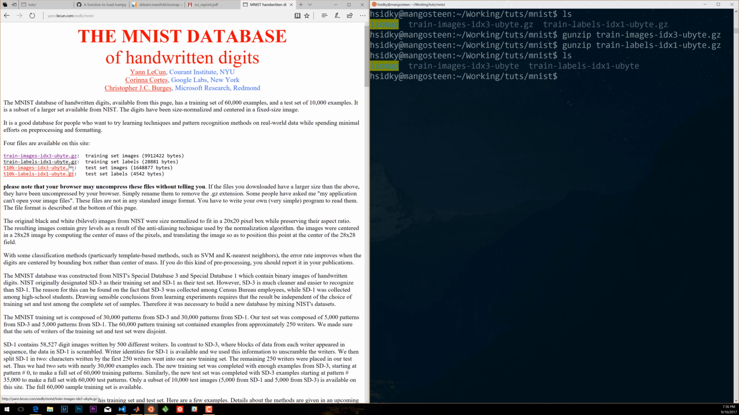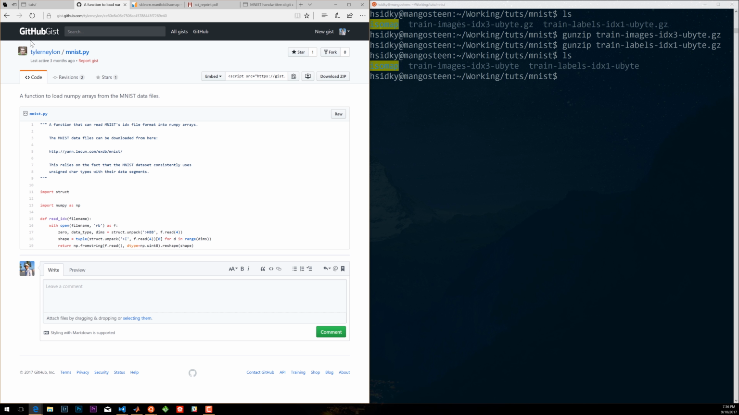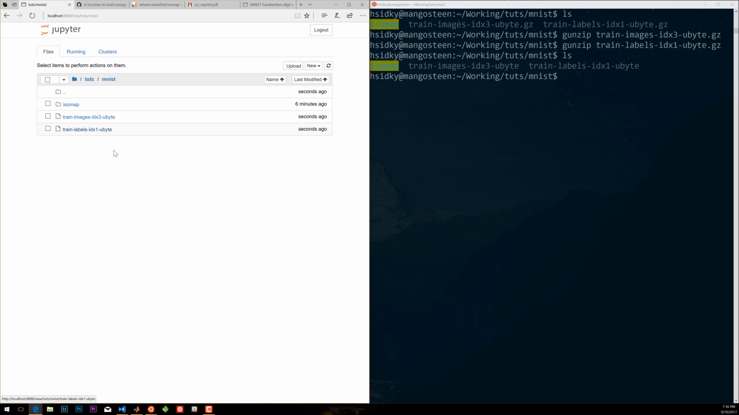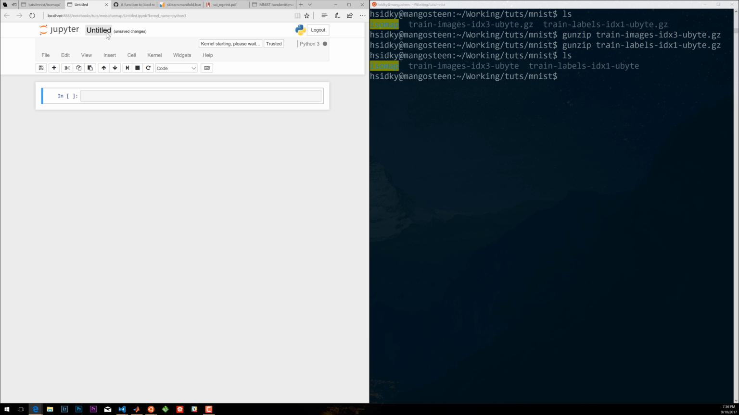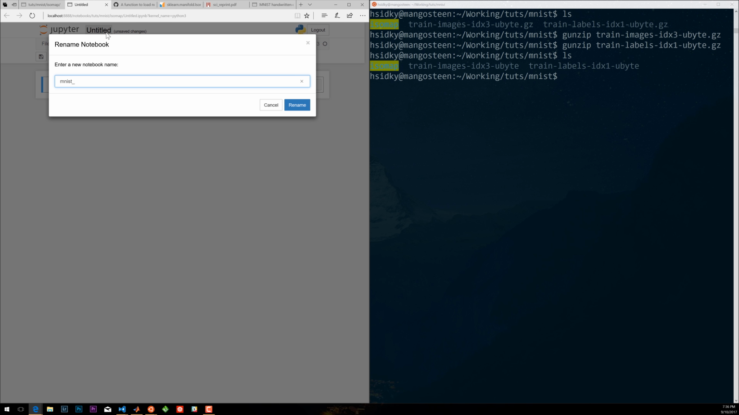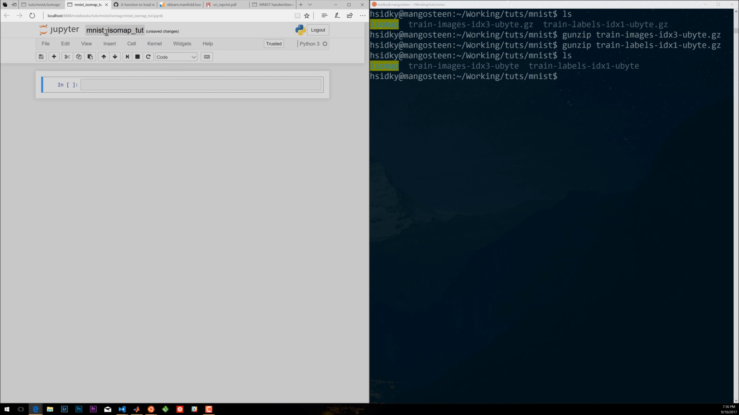Now, these files are in a binary format, but lucky for us, someone put up a very nice, simple GitHub gist of a small function that will take the data out of these binary files and give it to us in a NumPy array. Now, I'm going to go ahead and make a notebook. We have our MNIST folder right here, and I've made a folder for Isomap because we will be applying different techniques in the different videos to the same data set. So I'll go to Isomap, I'll create a new Python 3 notebook, and let's give that a name. I'll call it MNIST Isomap tutorial. Great.